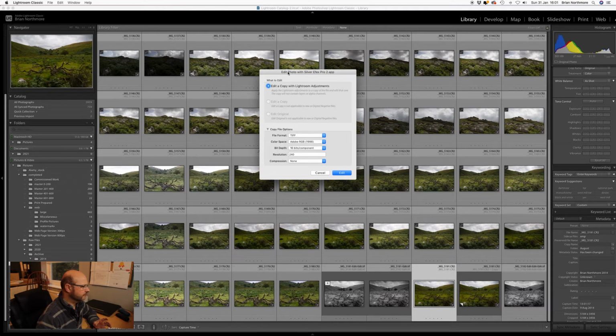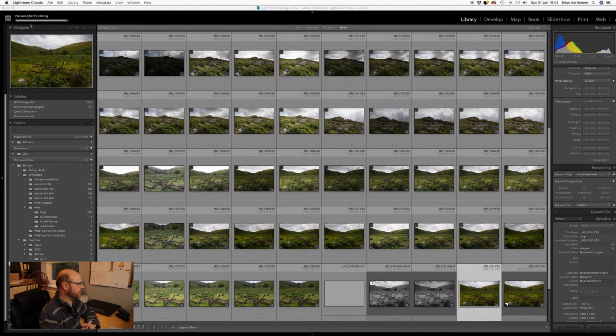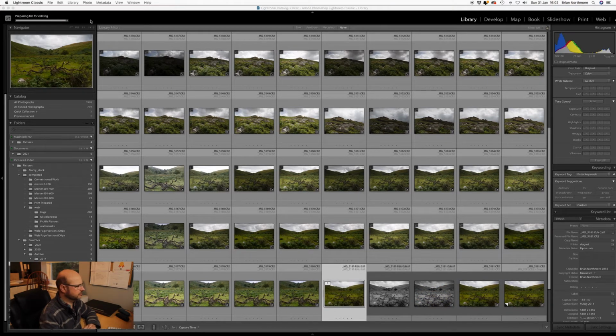So we go to this panel and it says edit a copy with Lightroom adjustments. If we try and use anything other than JPEG or TIFF, it won't accept the file, so that's got to be set on TIFF. Adobe RGB 1998, 16 bits per component if your camera has it, and then resolution's fine, compression's fine. So let's just click on edit. So now you're going to open up Silver Efex Pro. And you'll know that it's doing that because it comes up in the top corner here, it says preparing file for editing. So we're almost in.